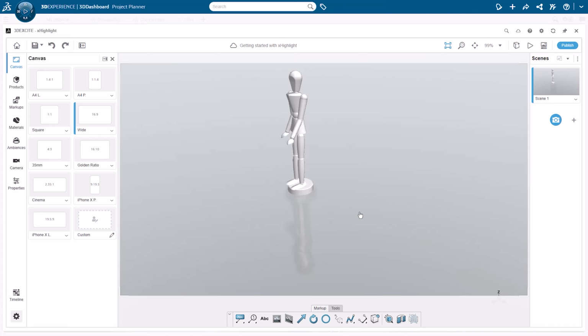Let's look in more detail at the user interface. The main canvas area shows you what is being displayed for your scene. Towards the right-hand side is where all of your scenes are captured and stored for each project. To the left of the graphics area, you have your property pane.